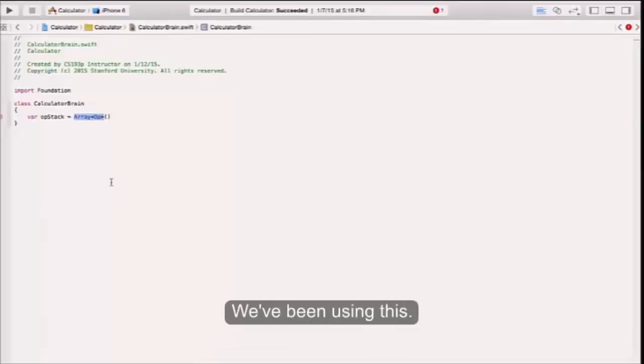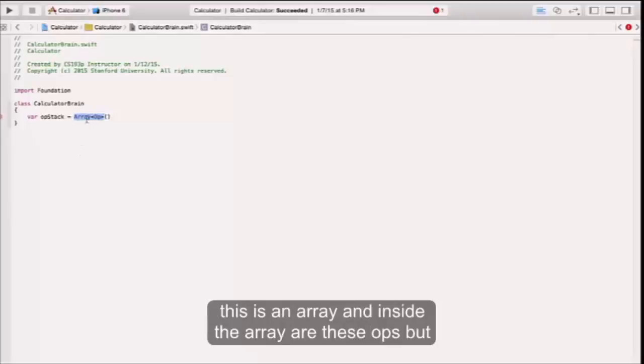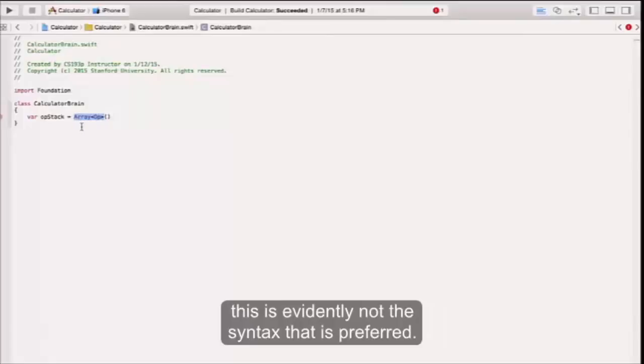Okay, we've been using this. I like this syntax because, especially for people who are first time to Swift, it's very clear this is an array, and inside the array are these ops. But this is evidently not the syntax that is preferred.